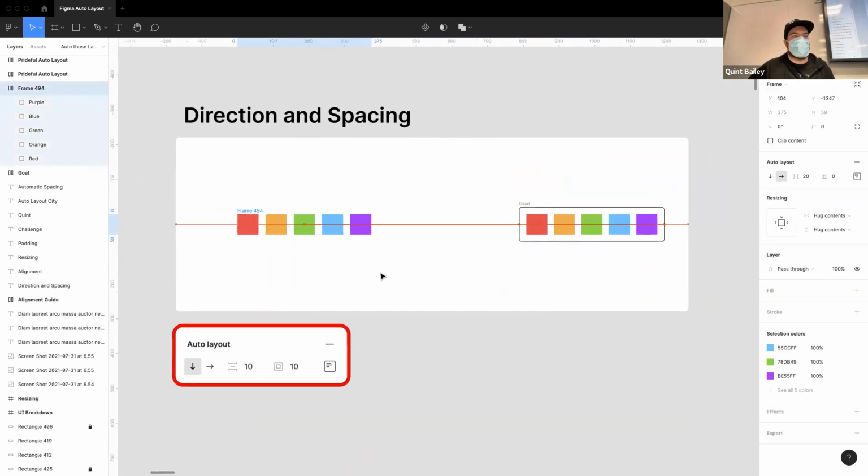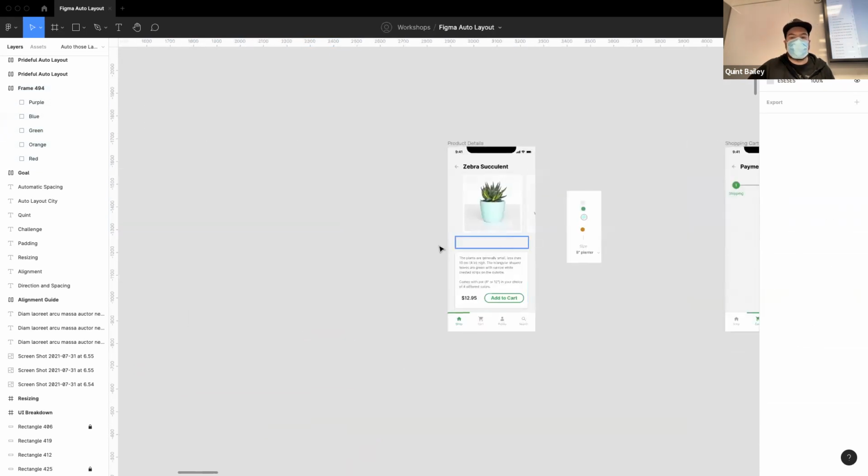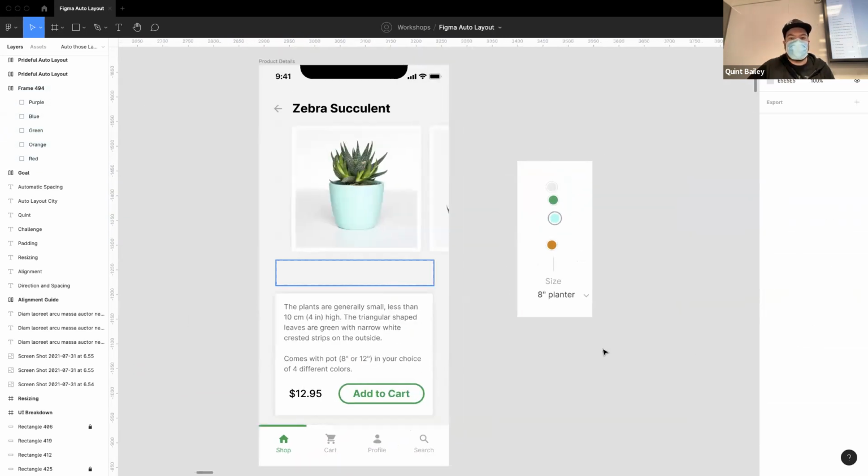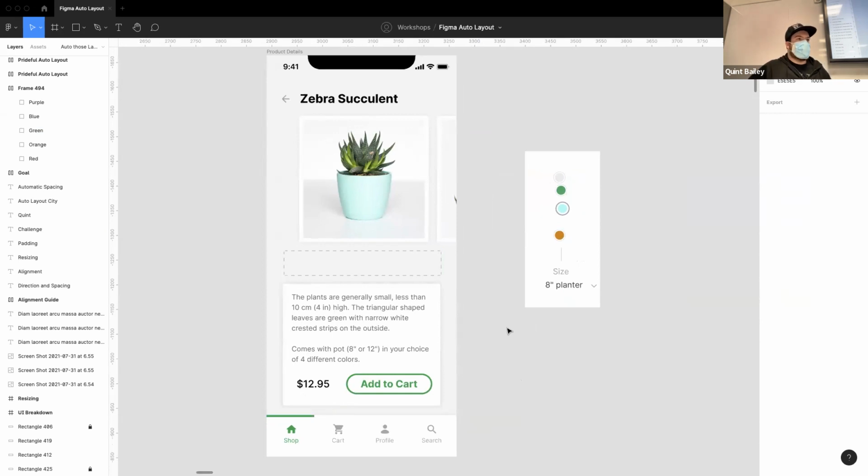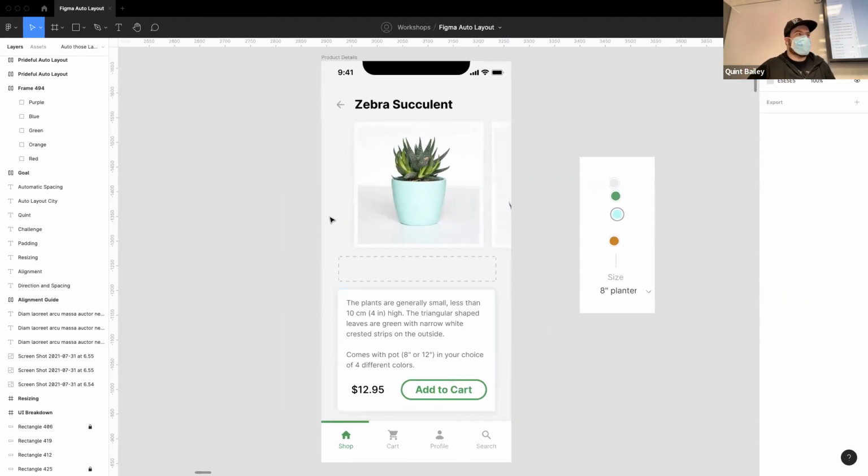But I know these are just colorful squares. So let's take a look at a more real world example. I have a couple for you. So in this case, I have this app called Twigma. It's by Figma, and it is adorable. And it's about buying plants.